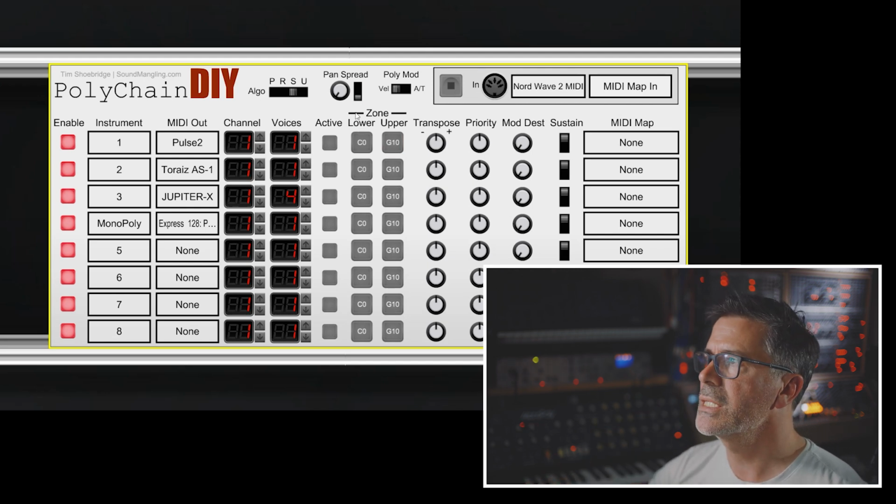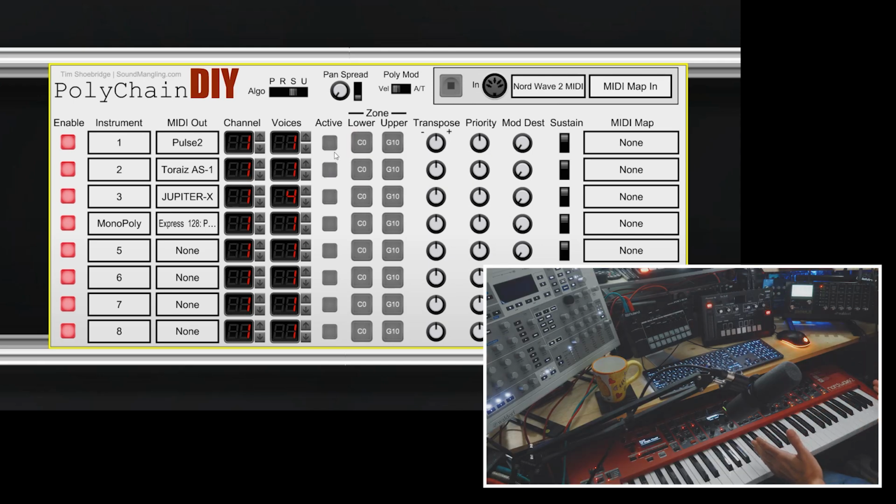Now the way that you set a zone is you say, okay, well for the Pulse 2 I want it to be in, say, the upper half of the keyboard, so I want it starting from the C here. So you hold down and press the key. It's as simple as that. Now it's going to go from C5 upwards. Let's say I want the Torize AS1 to go up to the C above it, so we'll have a little overlap region where they're both able to play. So we'll go with C6. So I'm going to limit the Torize, its upper note, to be C6.